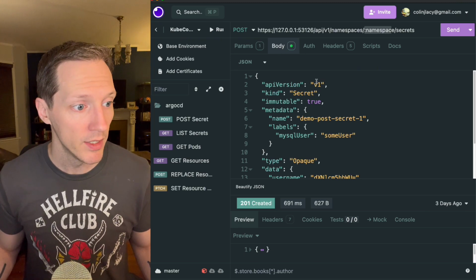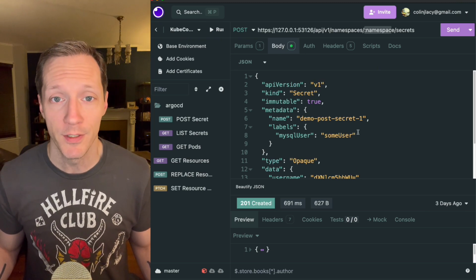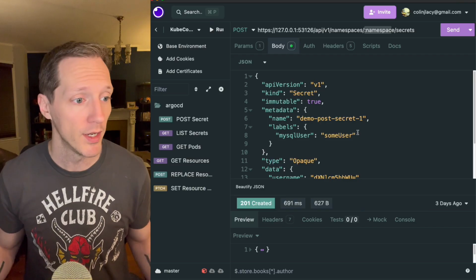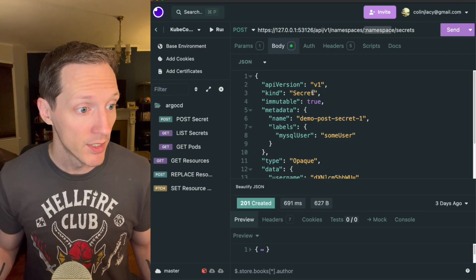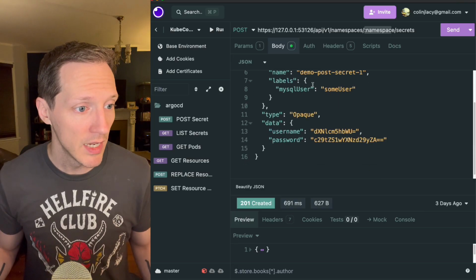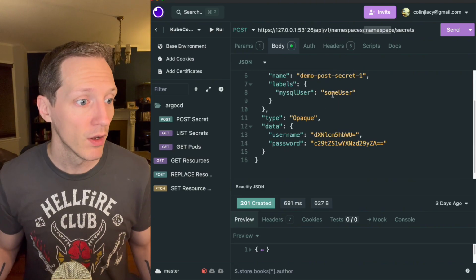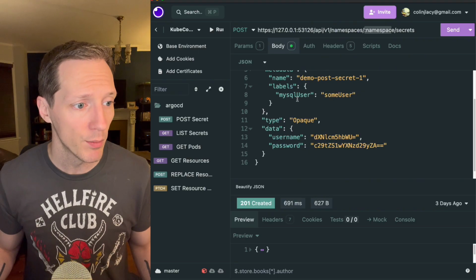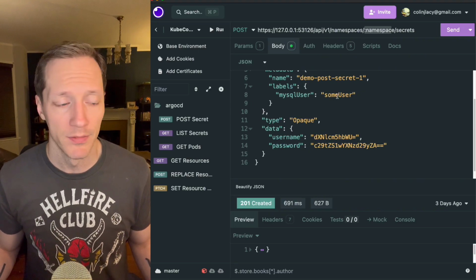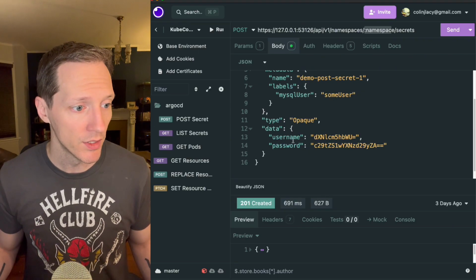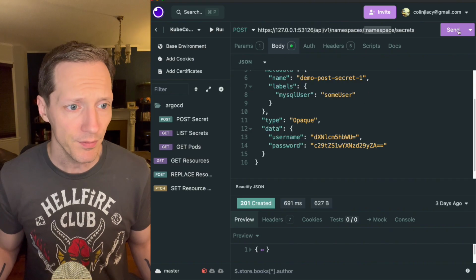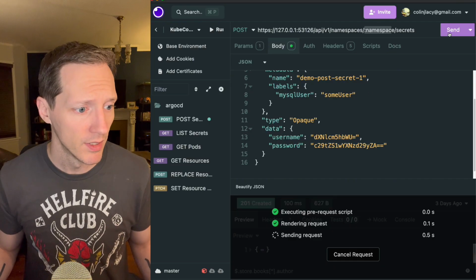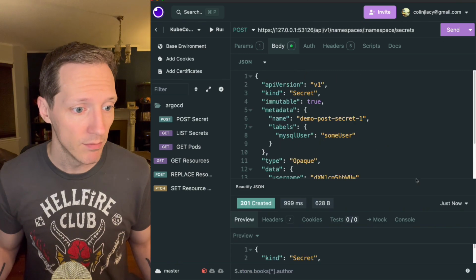Awesome. And for a body, let's look at what this looks like. I'm creating, this is the JSON version of the YAML that we're used to seeing. So I'm creating a secret on the API v1. We're going to call it immutable. Demo post secret will be the name of it. I'm going to label this, and you'll see why in a second. I'm going to label this MySQL user, some user. Here's the base64 encodings of the username and the password that I want to pass in as a secret, and let's post it. And it's created.